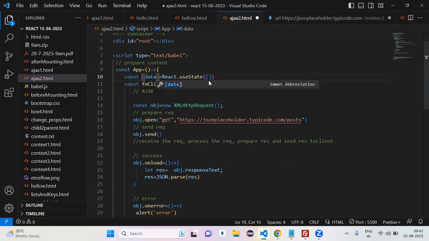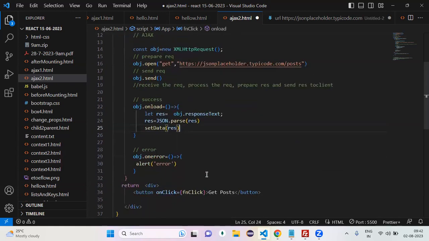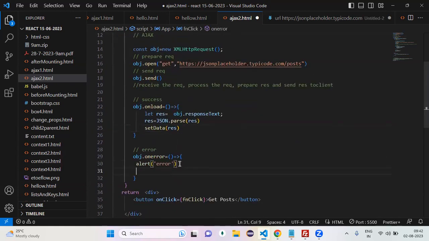The first value is one variable which holds your initial data. The second one is setData, the function which is used to update this data. So that function, setData of what? Response. Okay, if it is a failure, setData of empty.